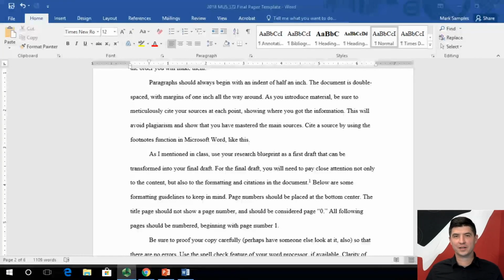In this session, I want to demonstrate for you how to insert a footnote and how to manage your bibliography inside of Microsoft Word. So I have here an example paper, and I want to insert the very first footnote. And the way I do this is I place my cursor after whatever content needs to be cited.